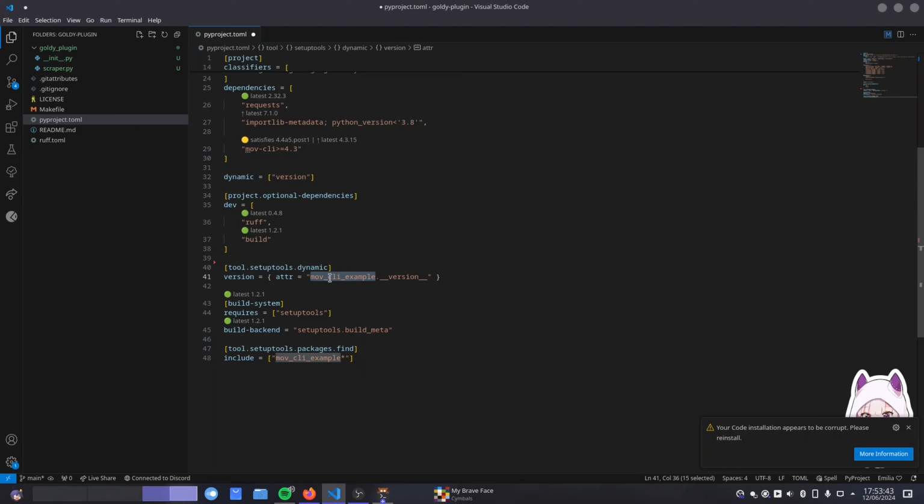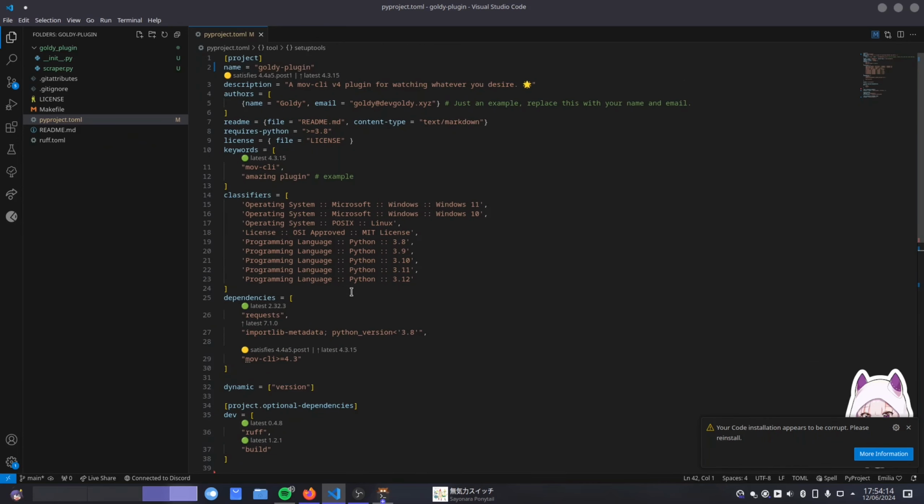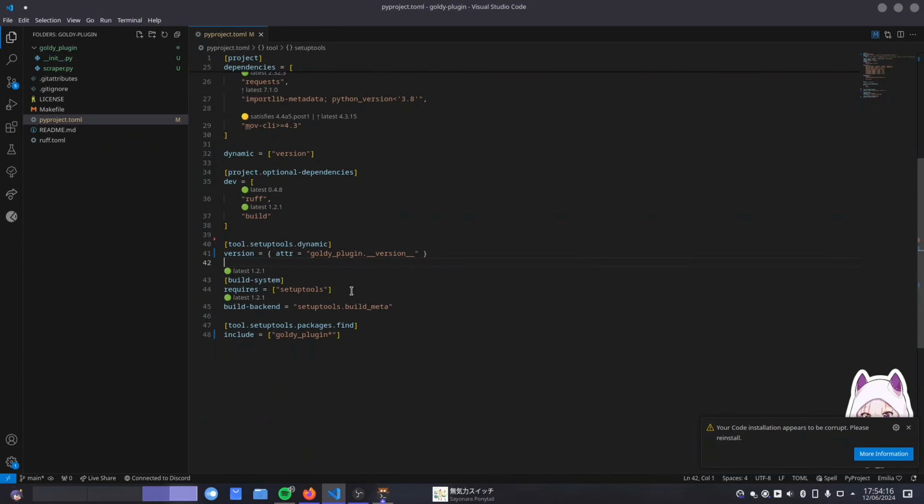So remember we changed mov-cli underscore example here to Goldy underscore plugin. We have to also change that here as well. So this has to be Goldy underscore plugin. And the same is going to have to also be done for include down here. Make sure you change this also to your plugin name, but you named the package or module. I'm very sorry again for being inconsistent in the terms, but it's actually a module name. I'm going to be mixing them up a lot, so sorry for that. But that should be everything that should be named here.